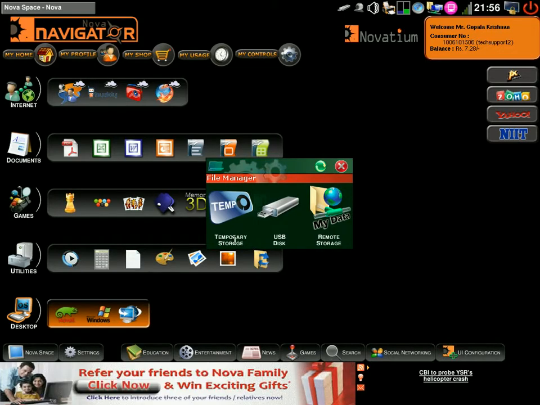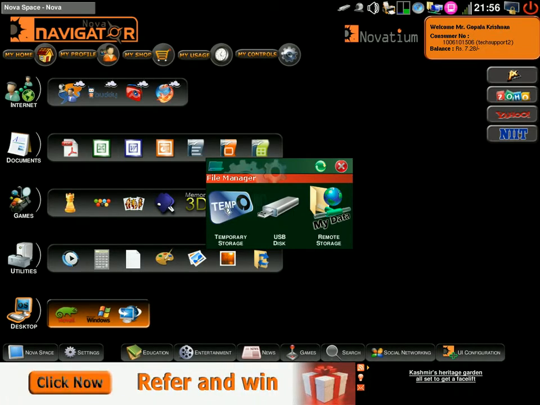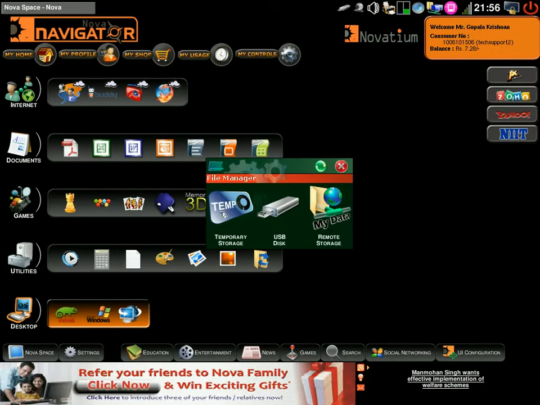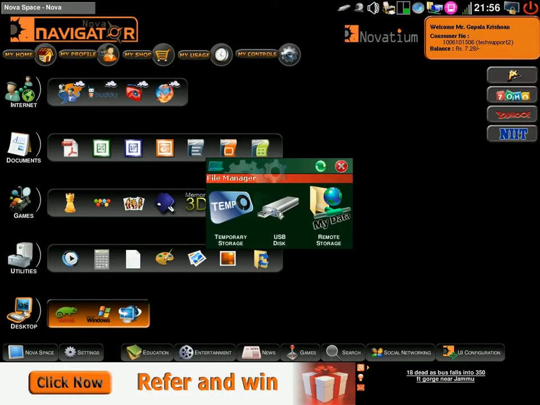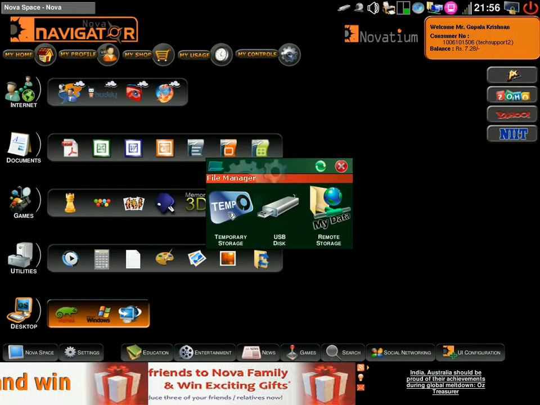One is the temporary storage, which is the storage which is available locally onto this machine. You have to be very careful about this, because if you log out and you have not transferred the file saved onto the temporary storage either to your USB or to the server, then you have a chance of losing this data. So you have to be very careful. You have to transfer that file.